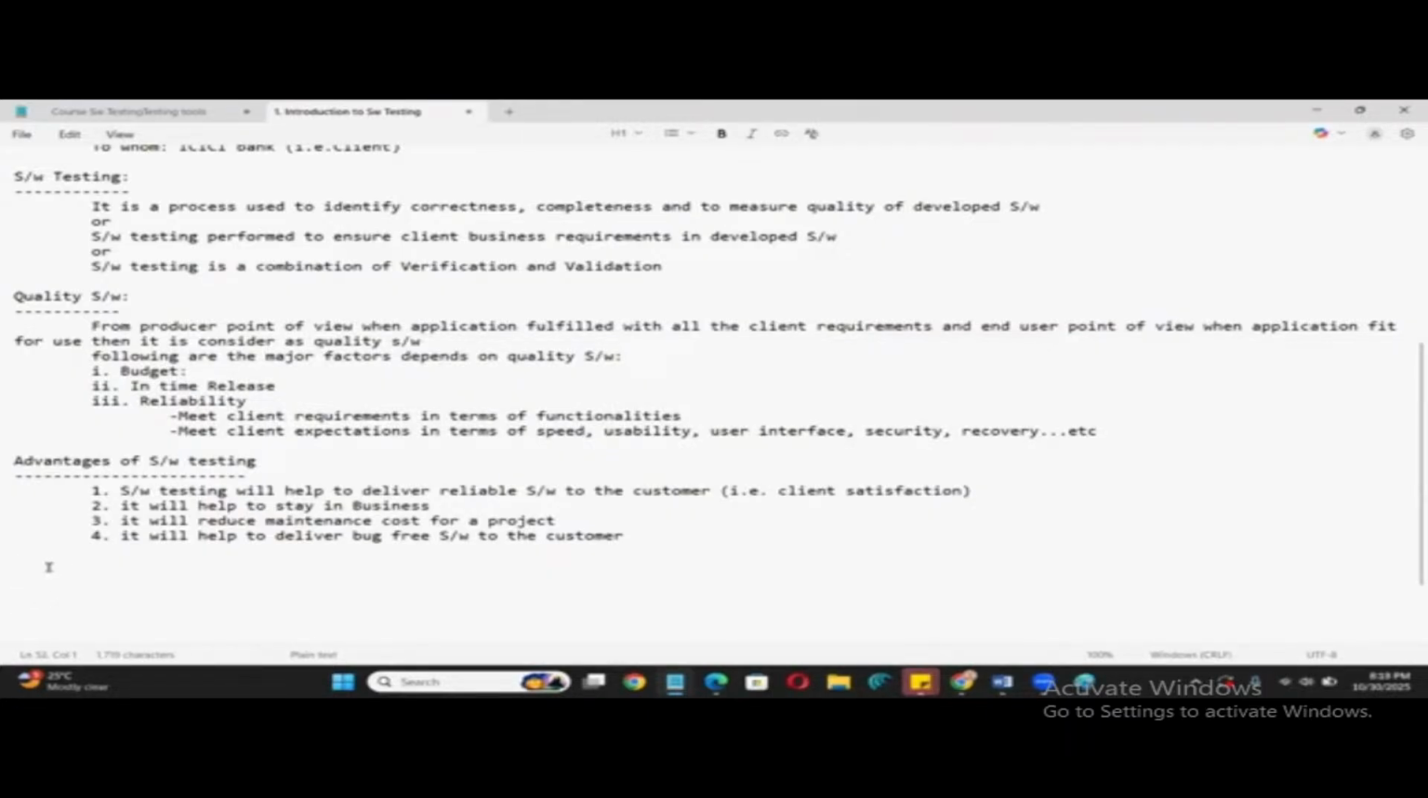Now, let us see the difference among error, defect, bug, and failure.